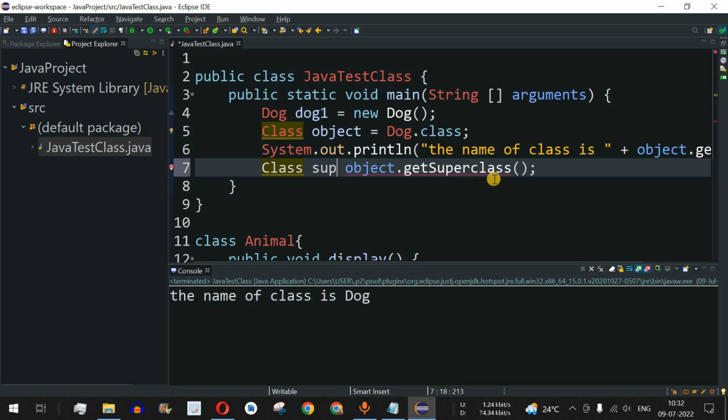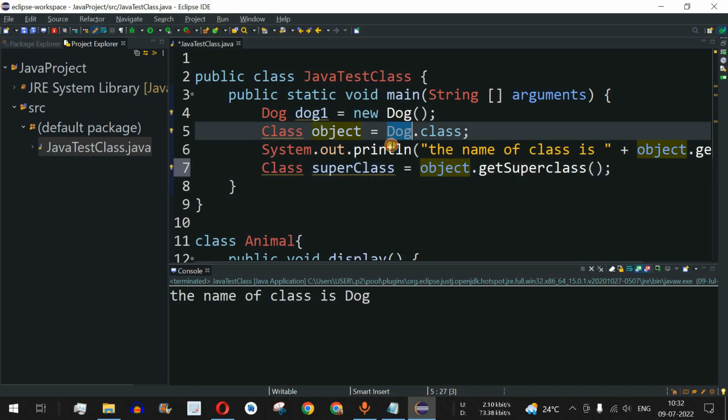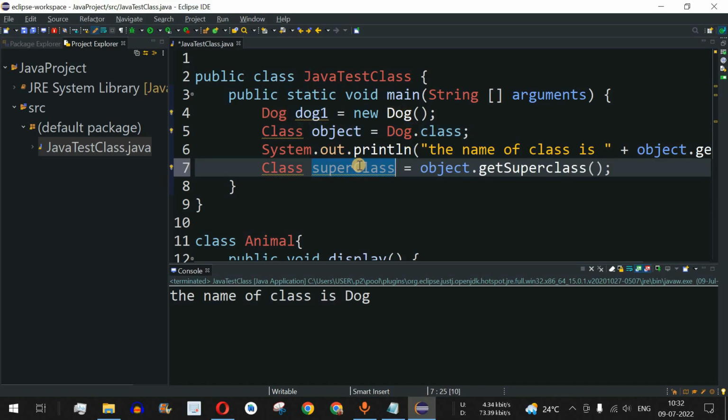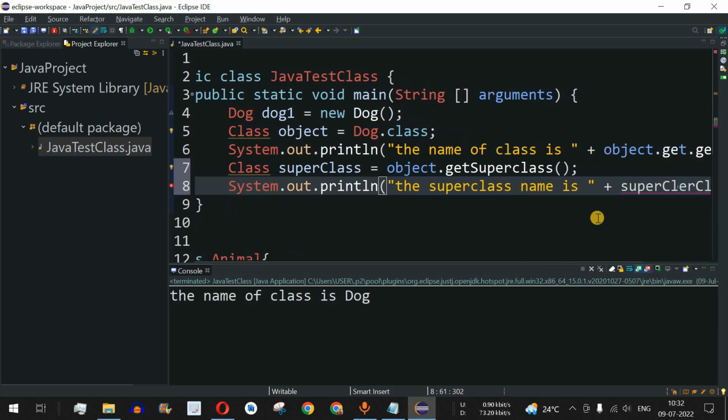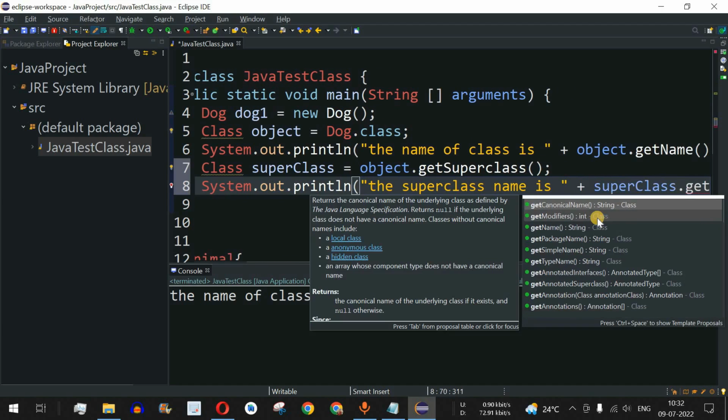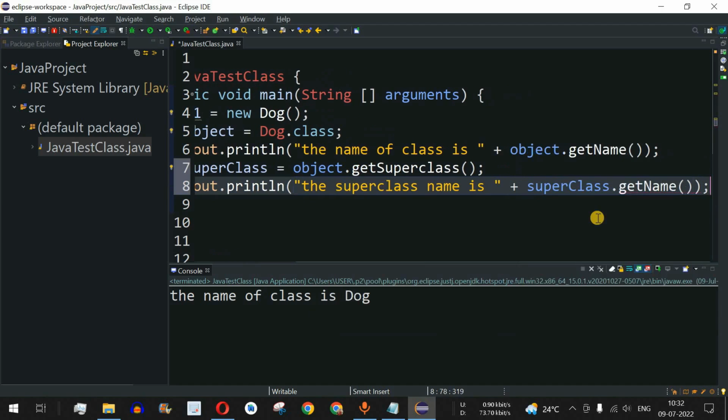So we have class, followed by superclass as the name of the variable, followed by the equal to operator. This object of superclass will return the superclass for this object, that is, this object is referring to the object of this dog class. And in order to print this, we can easily use the getName method. So I will have the print statement over here, and then we have the superclass name is, followed by superclass as the object name, followed by getName. So we will get the name of the superclass.